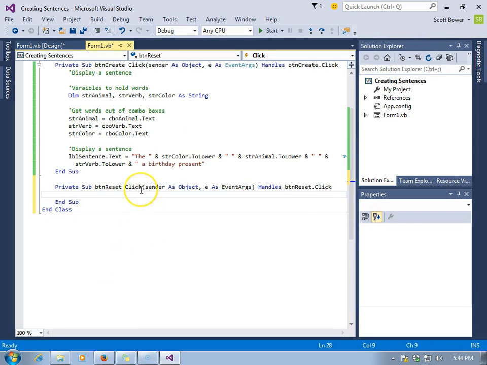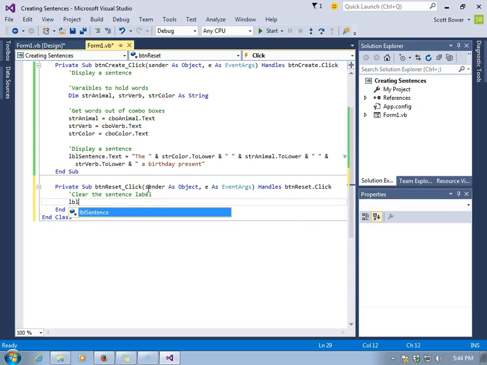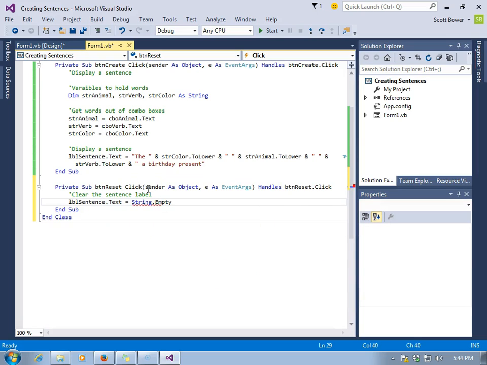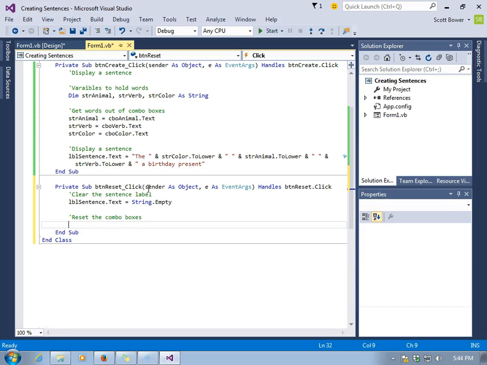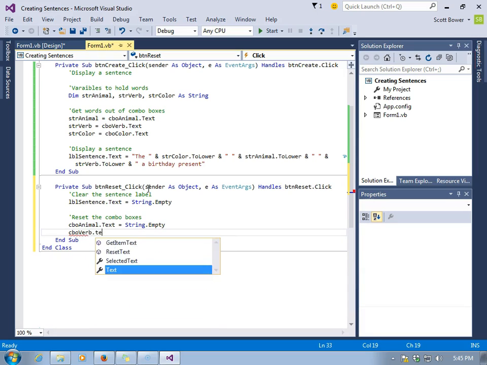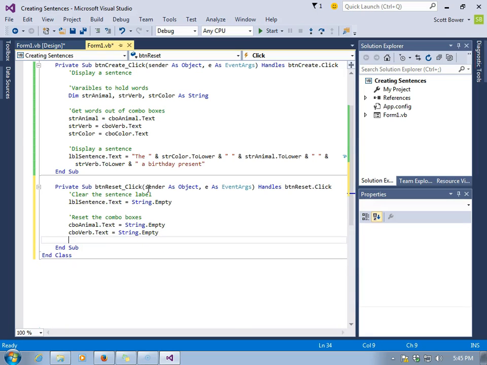Let's look at how we can reset or clear our combo boxes. Well, one thing, of course, we'll want to do is clear our sentence. We've done this before. Let's take a closer look at what happens with the combo boxes. We know we want to take the text out in our drop-down style of drop-down. That's what cboAnimal has. So we'll make its text equal String.Empty. Use a similar strategy on cboVerb. Let's see where that gets us.